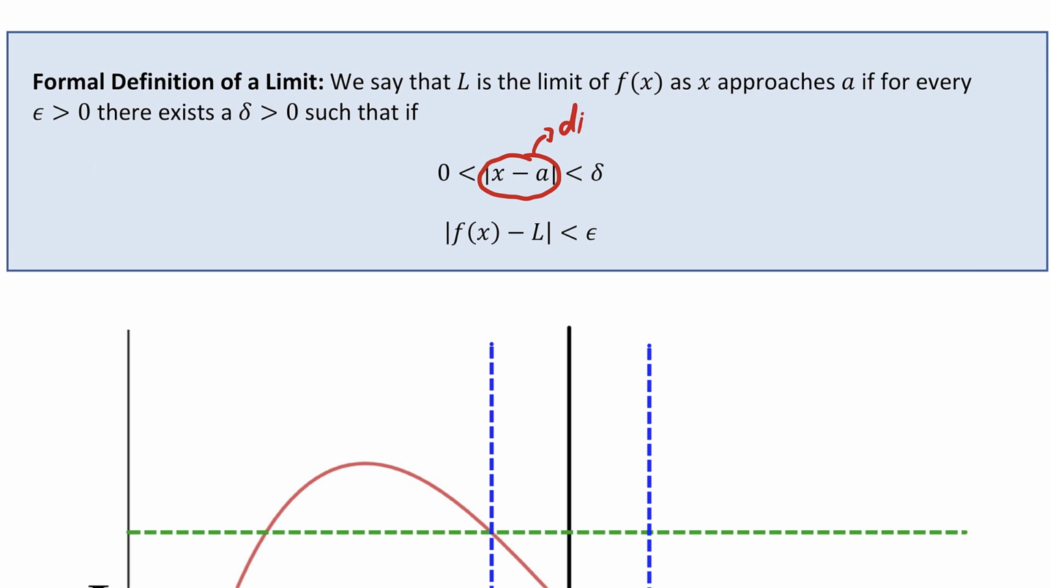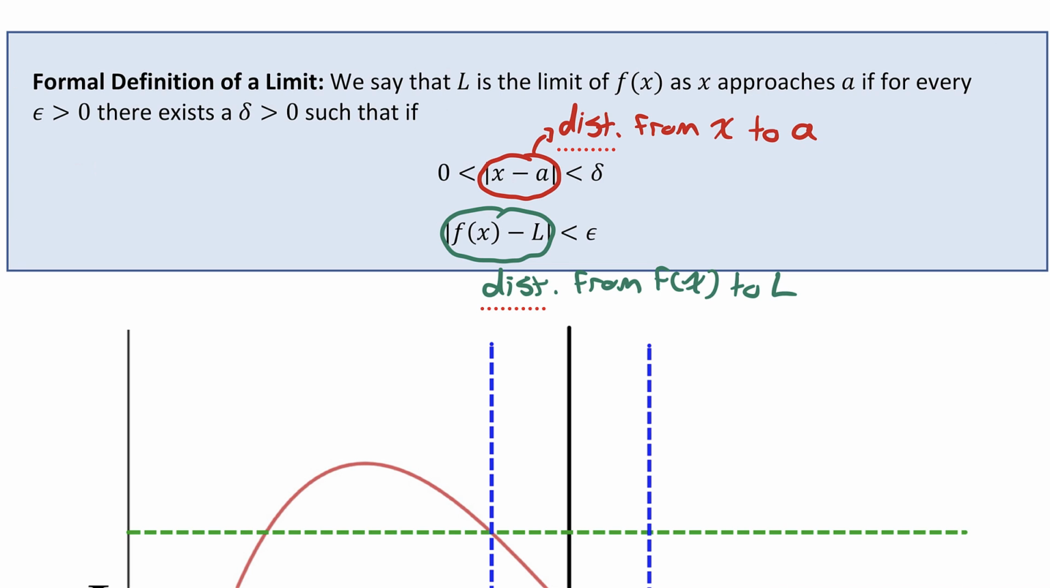This is the distance from x to a, and this is the distance from f at x to the limit L. Notice they're both in absolute value brackets because we just want the magnitude of the distance between x and a, or f at x and L.